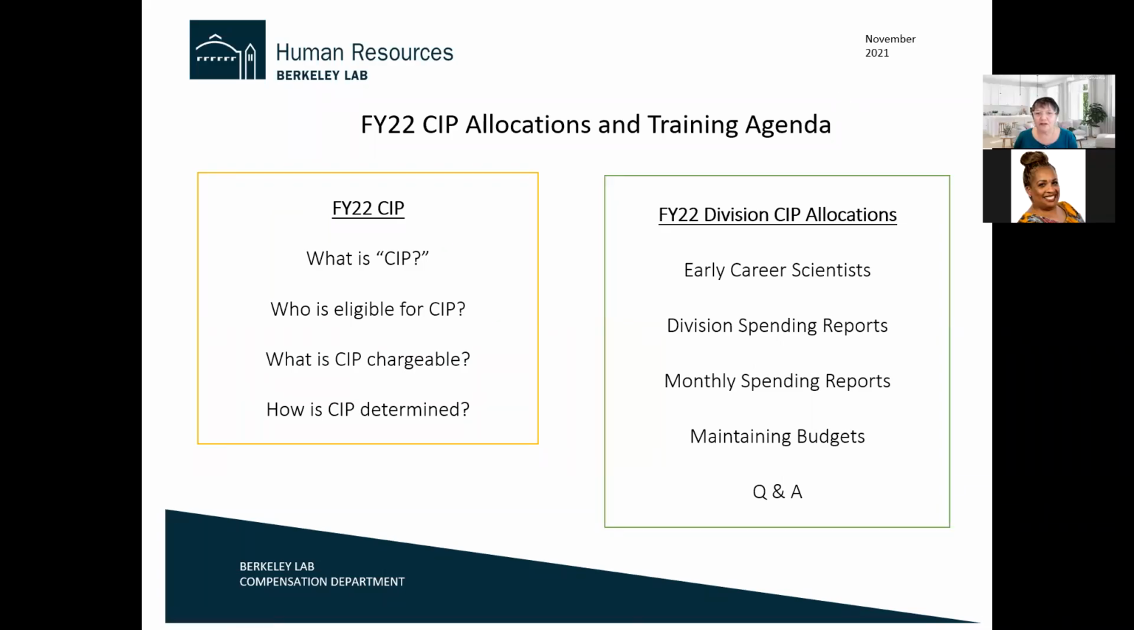Okay, I kind of went over the agenda. I started the recording a little bit late, but these are the areas that we're going to be covering today concerning CIP and CIP allocations.